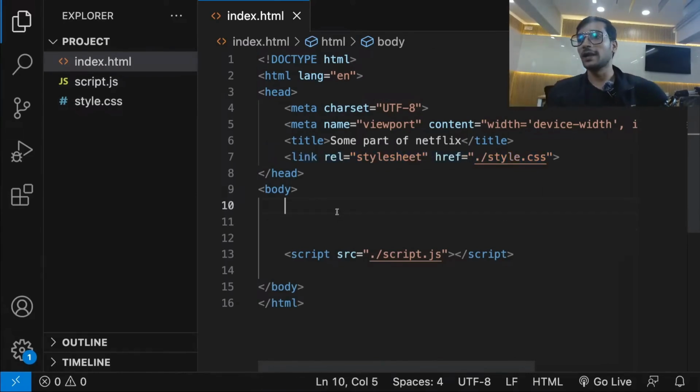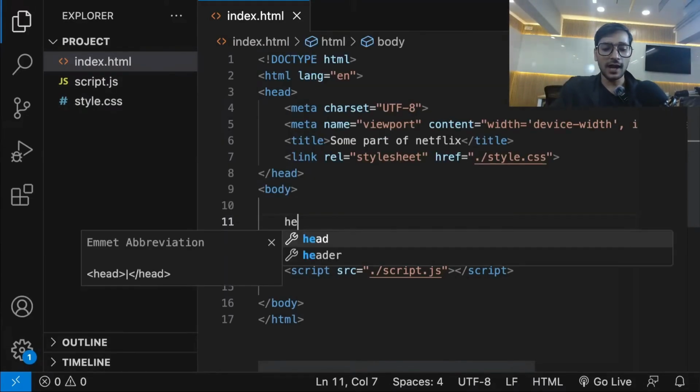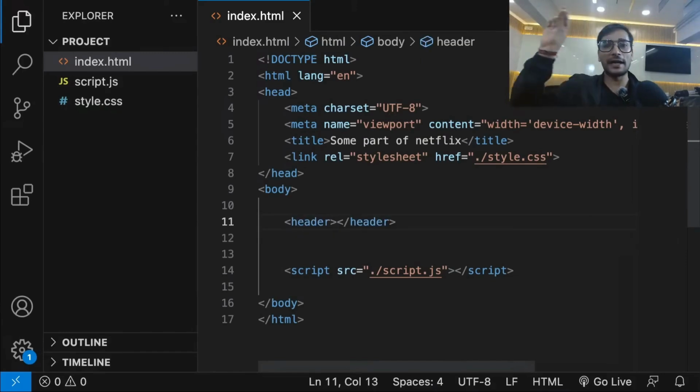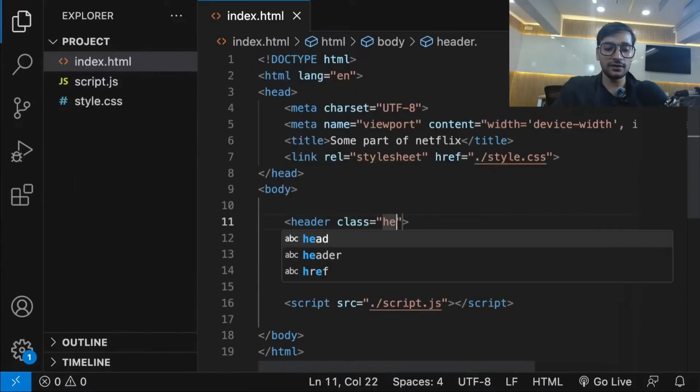Okay, let's go, guys. Let's start, everyone. Now, let's start with the basic setup first. First, I'm going to be using a header tag to create my header. So, guys, I'm going to give it a class of header.